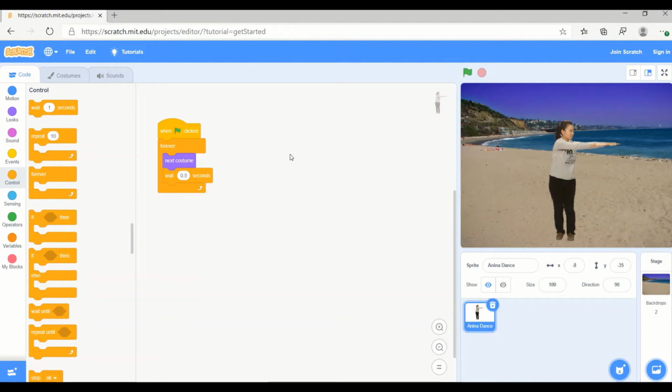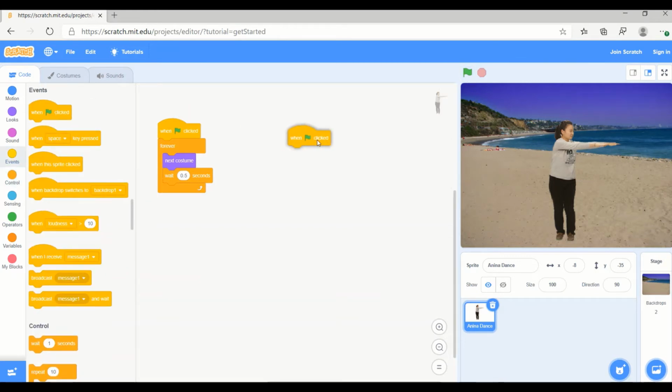Again, I'm going to need to begin my second code with the When Flag Clicked button, so it knows that it needs to begin when the flag is clicked. Go over to Events and drag the When Flag Clicked button onto your coding screen. Next up, I need to add some sounds.